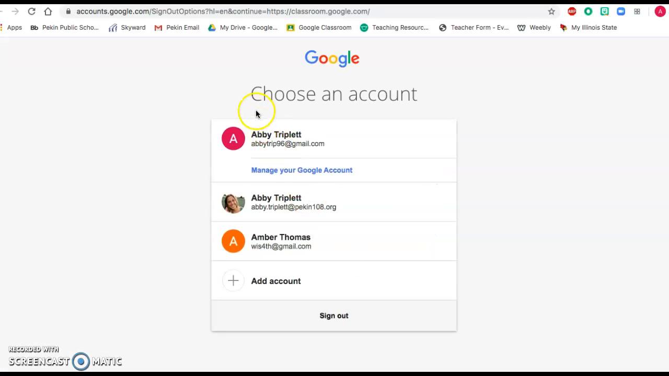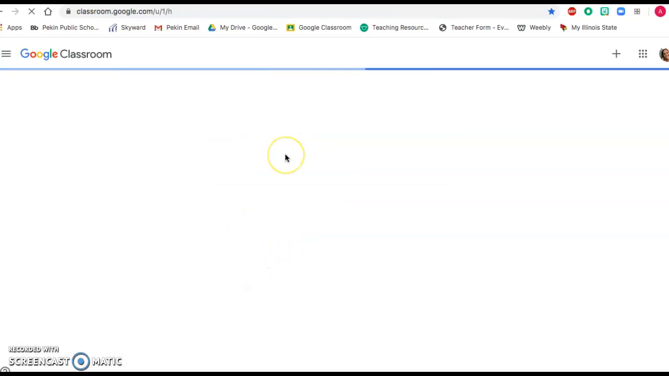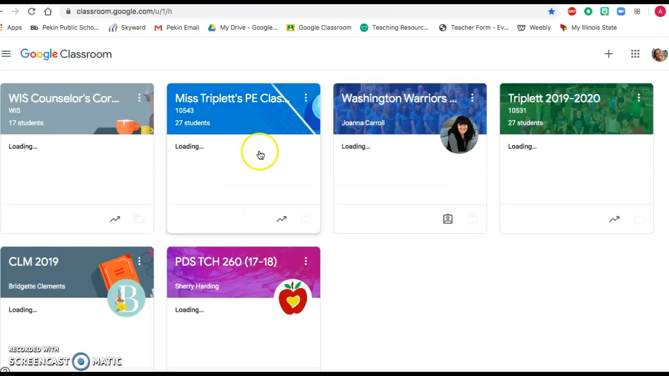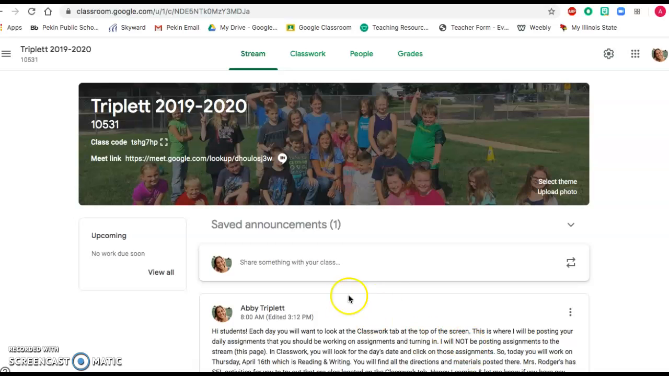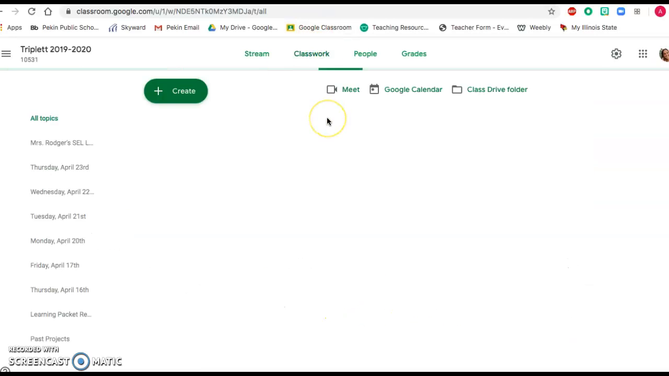If you click on go to Google Classroom, it should lead them to that point, and then it should sign them in. They might have to sign in one more time, but again, it's the same login. It should bring them up to this page where they can find our Google Classroom page, read my announcement, go to classwork, and begin.